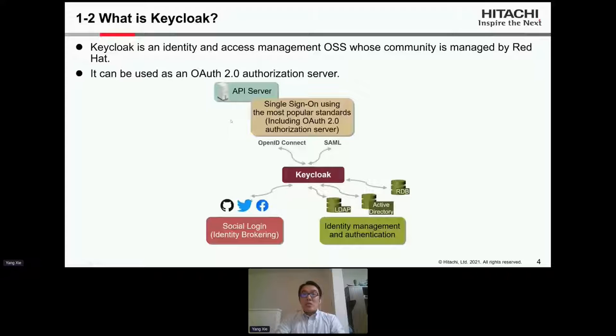In the introduced API management infrastructure, we use Keycloak as an OAuth 2.0 authorization server. And now let me show you what Keycloak is. Keycloak is an identity and access management OSS whose community is managed by Red Hat. And although it can be used for web single sign-on, it also can be used as an OAuth 2.0 authorization server.